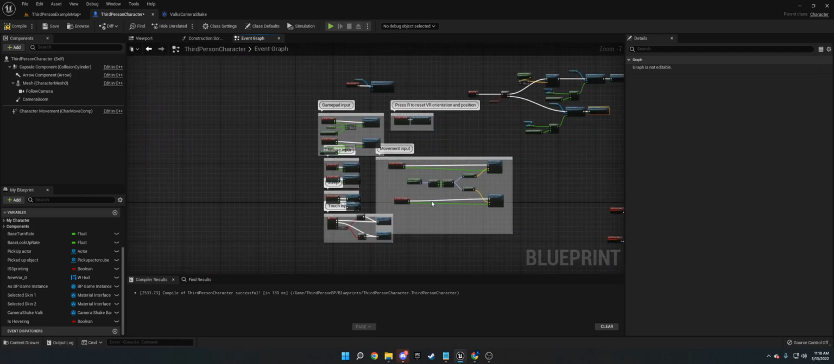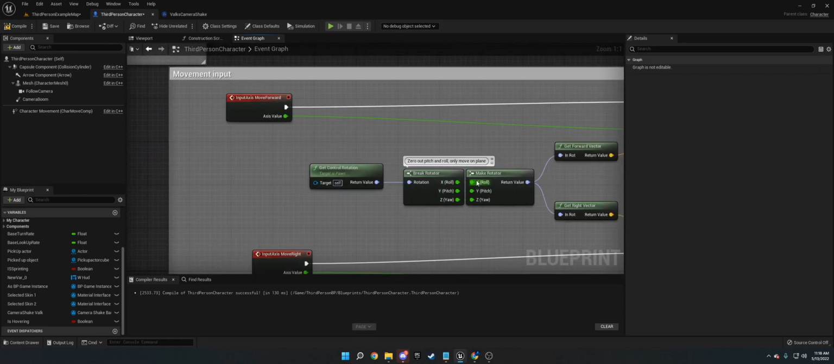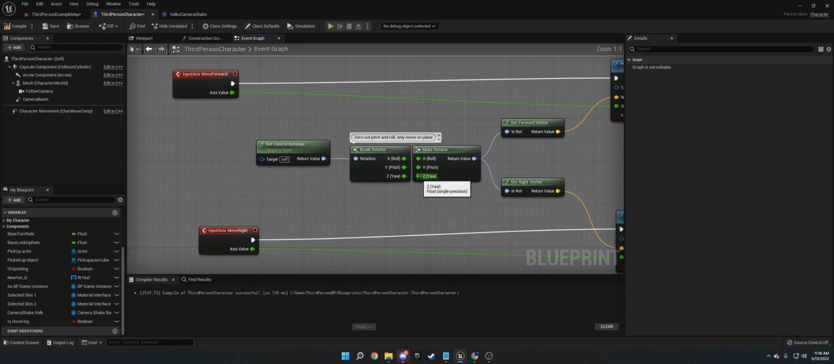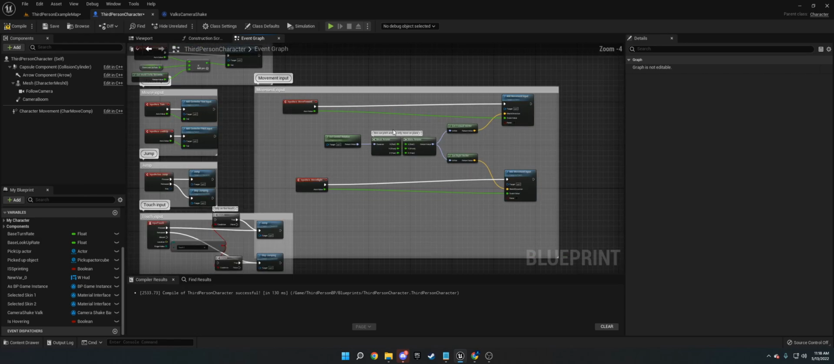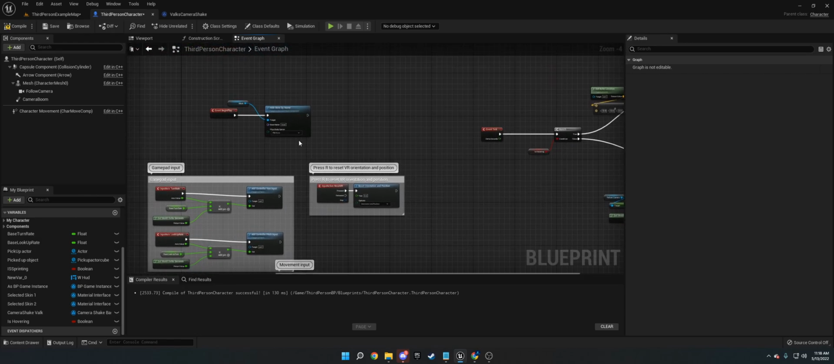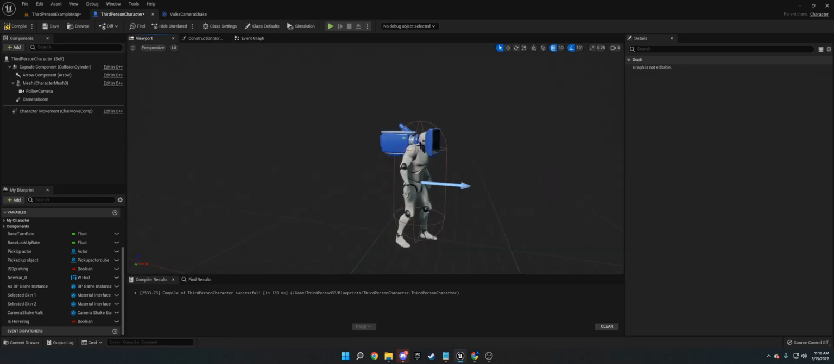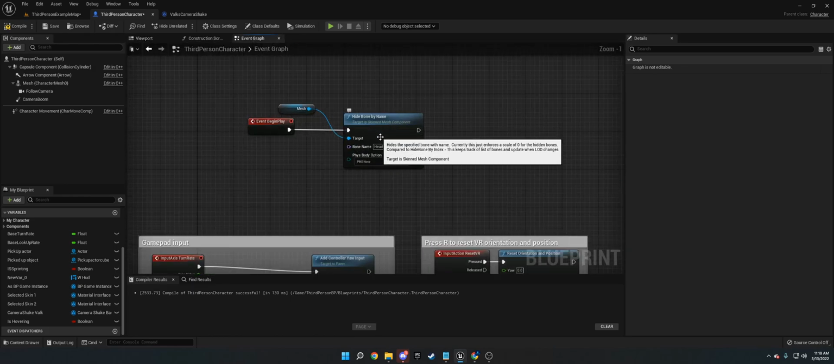And then one final thing you need to make sure is that the roll and the pitch are set to the make rotator and break rotator on the movement input. By default, it's only Z. That won't work with flying. Okay? And if you want to know how I'm hiding the bone, all I did was use hide bone by name and got the bone name head, and that's it.